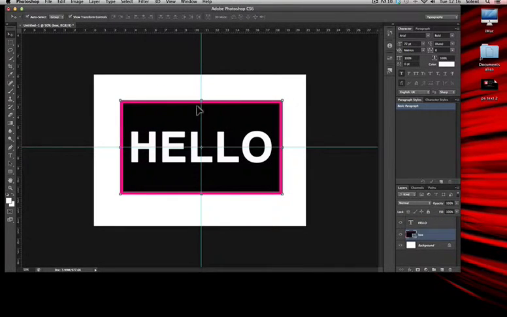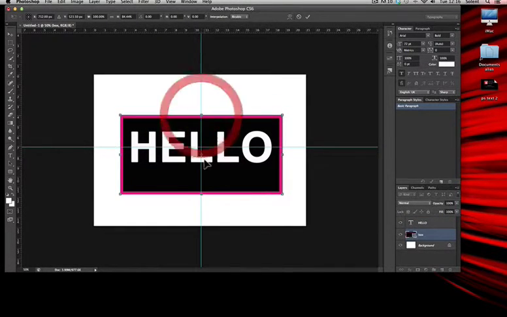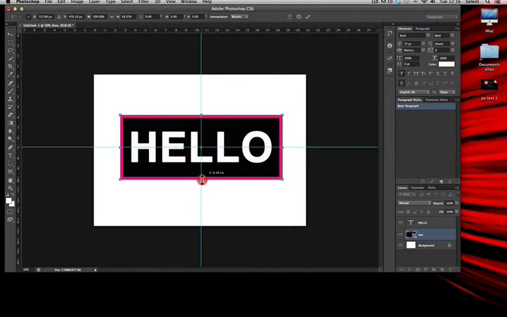Then I can click on the shape and amend the shape to suit the text so it fills it. So ideally, if you are going to create a box in the background and then put your text on top, keep them as two separate layers.